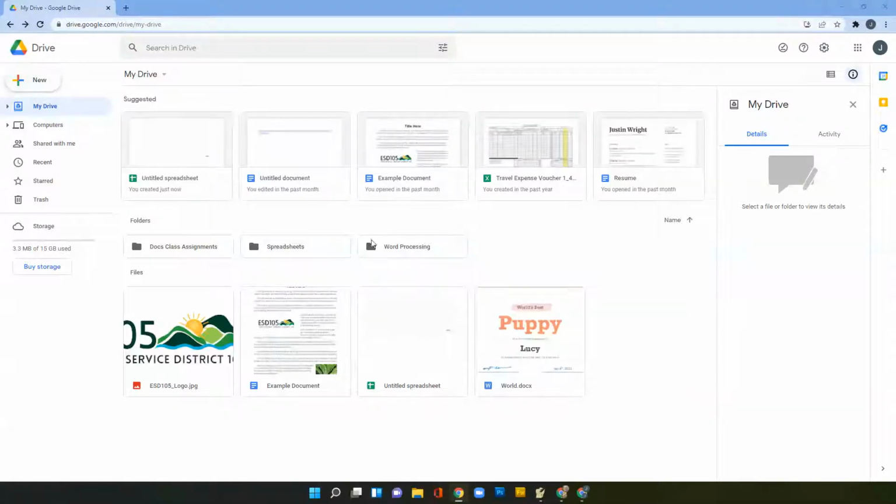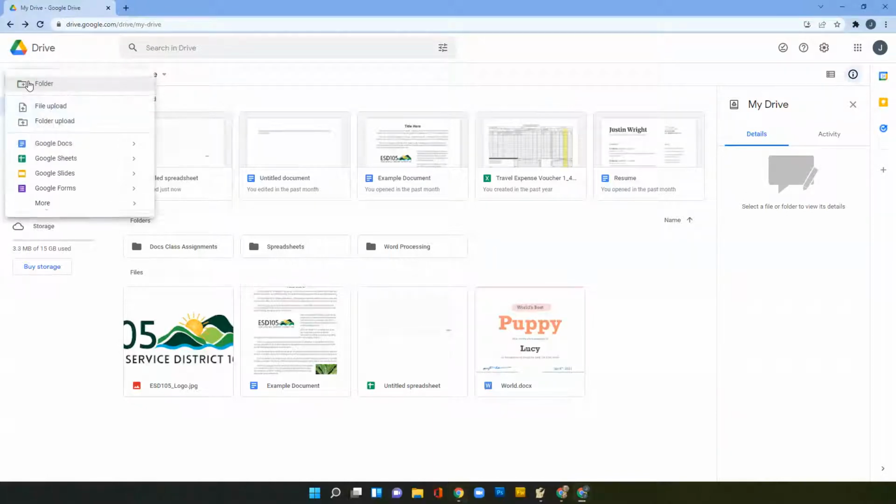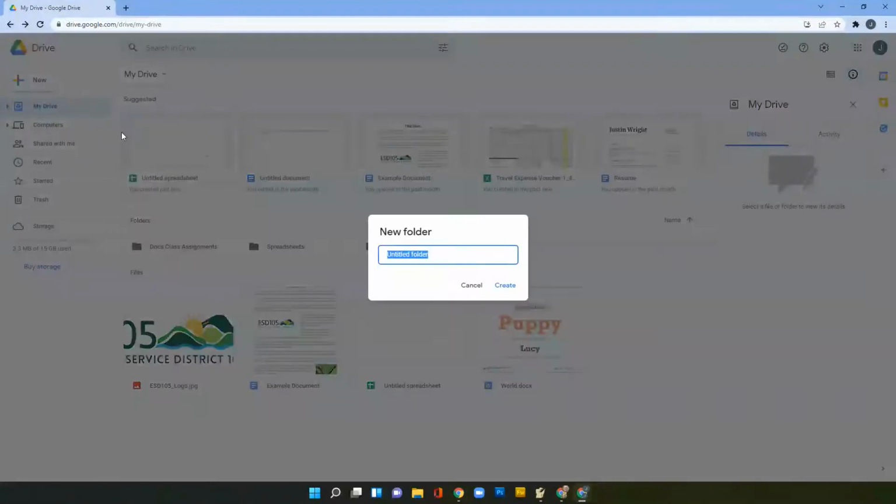Now, before I do that, one of the things we talked about was making sure that you have a folder all set up to gather all your projects together and share them with me. So before we move on, I'm going to demonstrate that one more time for a reason. So if I go to new folder, I can go ahead and type in Sheets Assignments and create that folder.